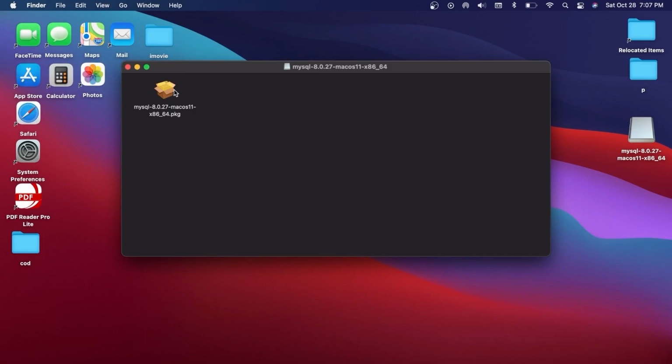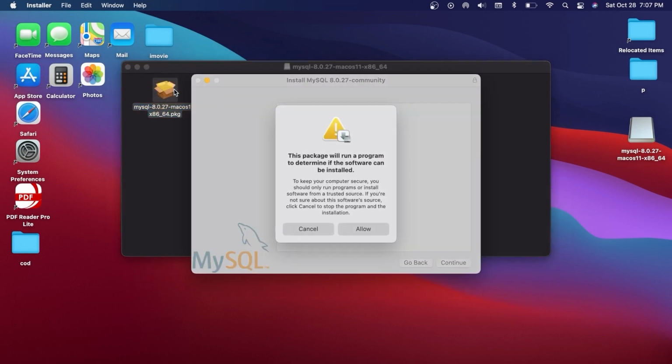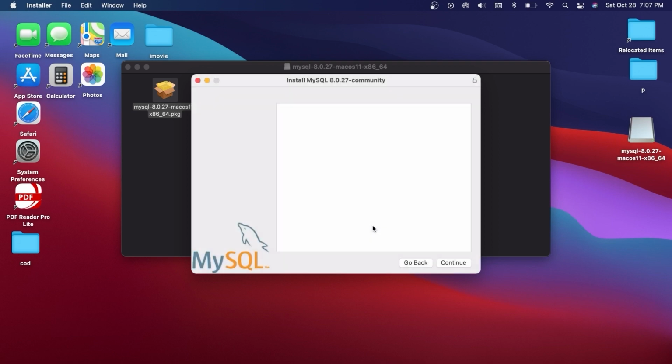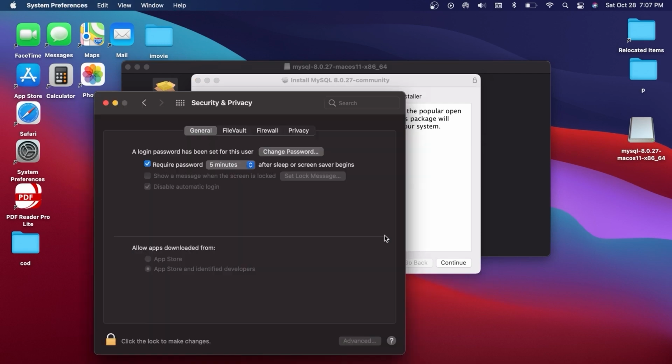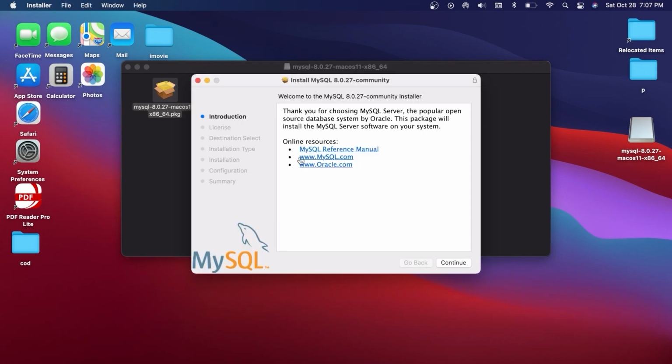Okay, after we have downloaded the installer, when we try to open it, it's going to give us a warning that it has to be a trusted source. In my case, I can just press allow. In other cases, you have to go to settings, then security and privacy. And at the bottom, you're going to have the name of the software and you can allow it from here.